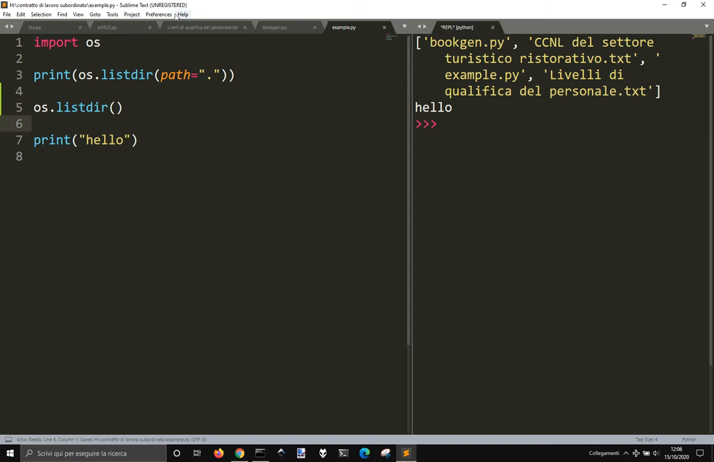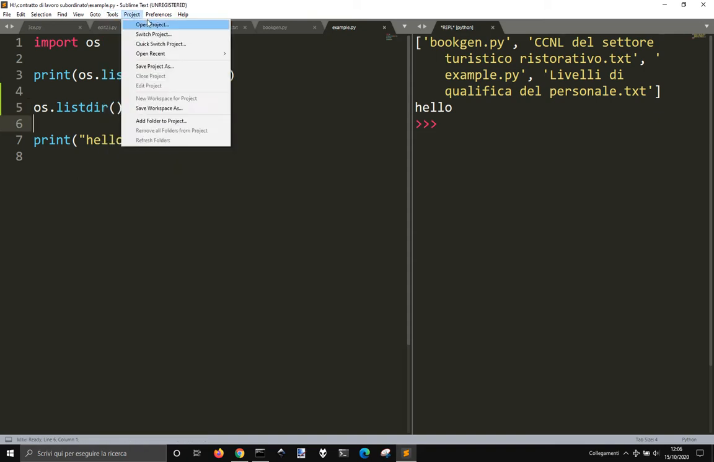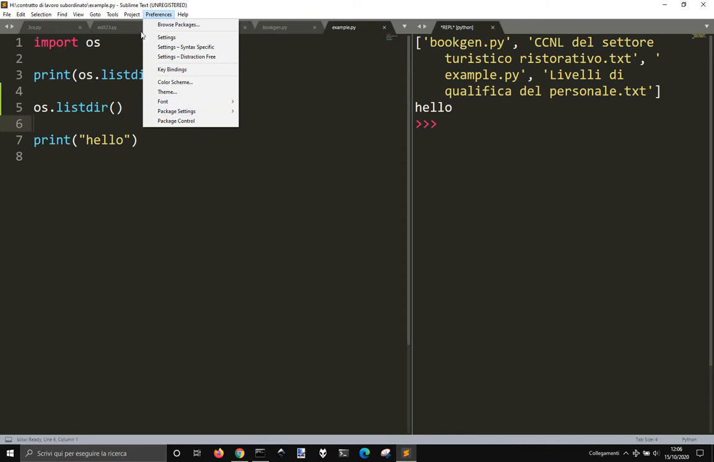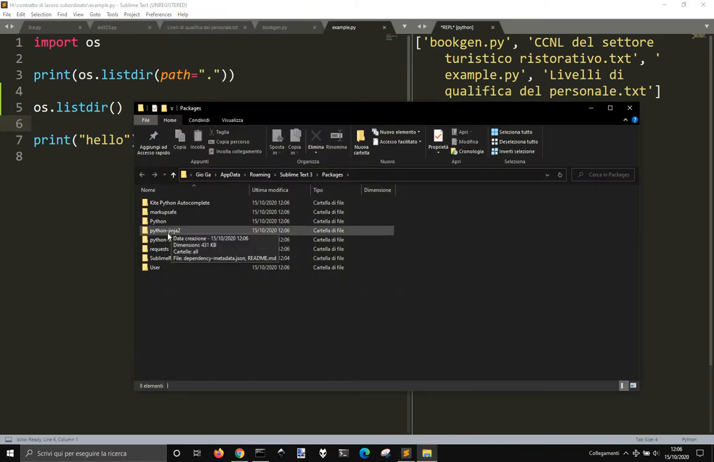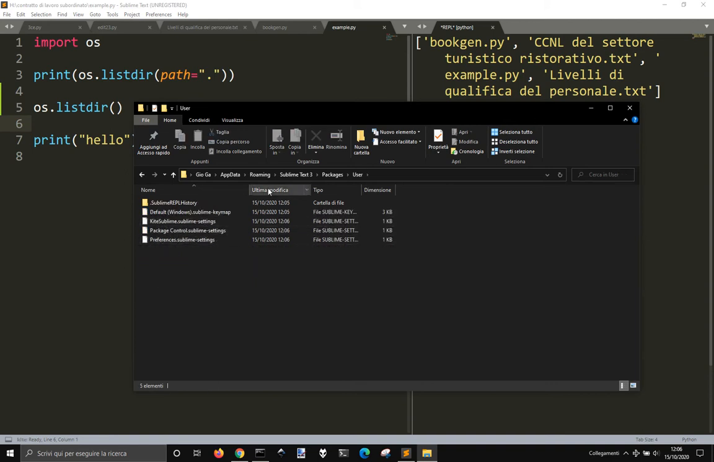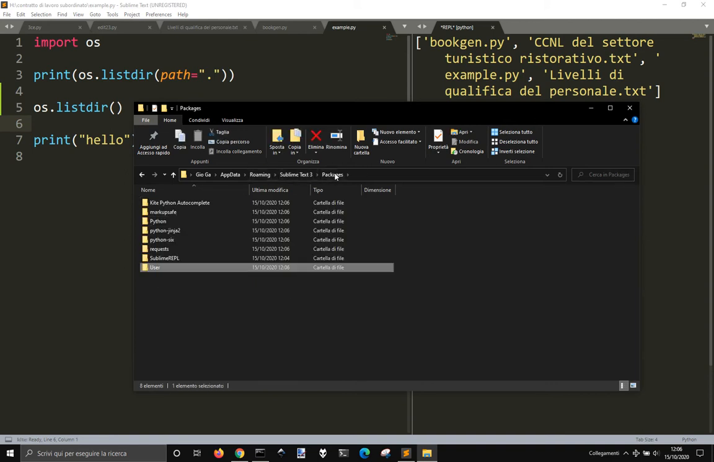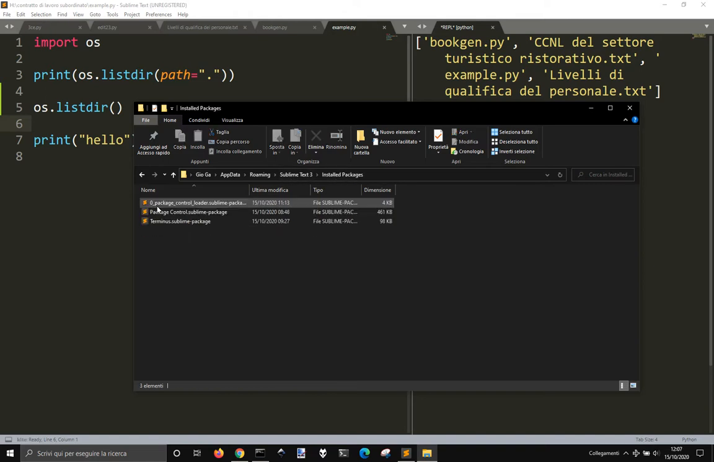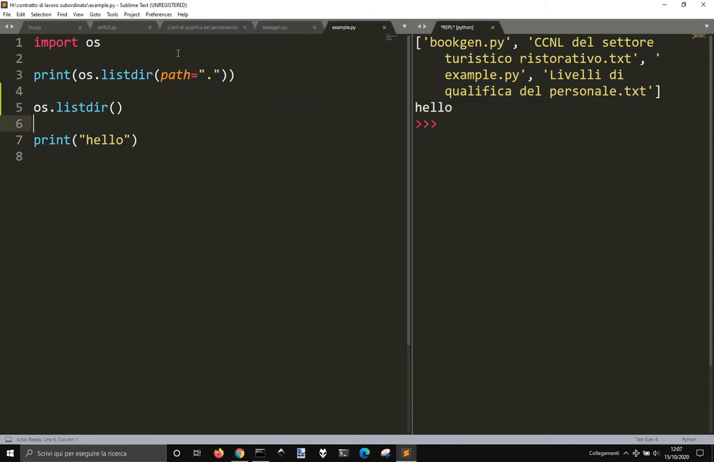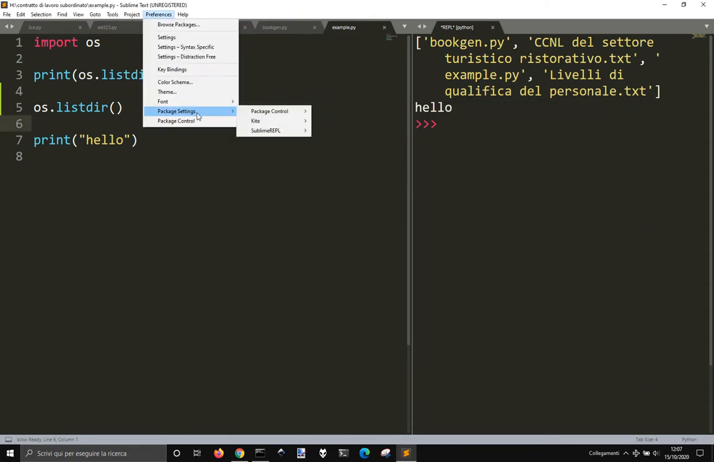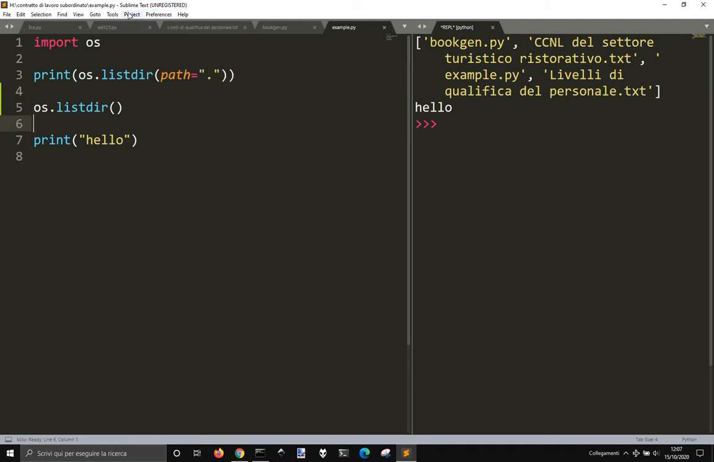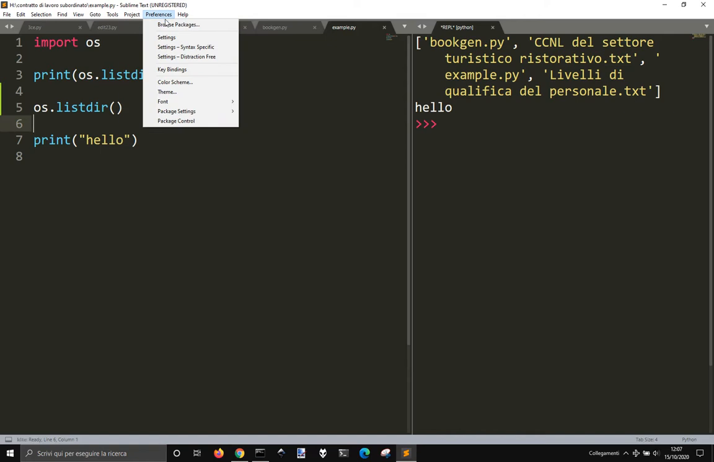And now I have already installed Terminus, and for some reason I haven't deleted it, because let me see where Terminus is. Probably it's in another folder. It's here, probably. Let me delete it from installed packages and see. Okay, now I don't have it anymore, because Terminus probably installed itself in a different place.